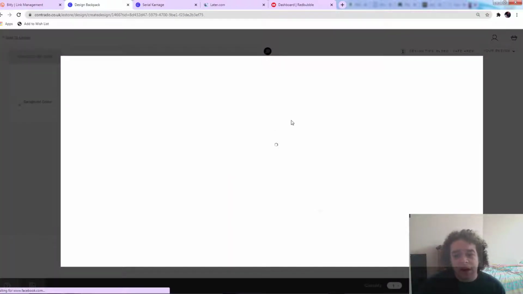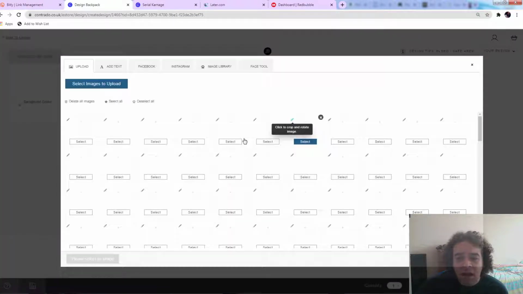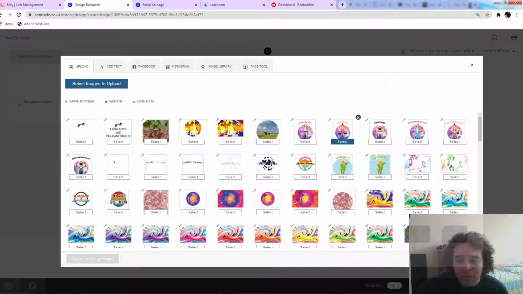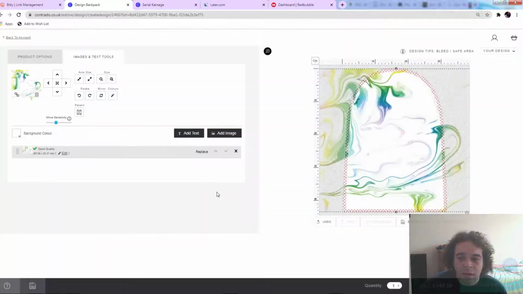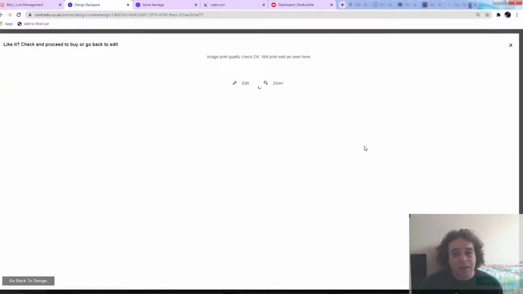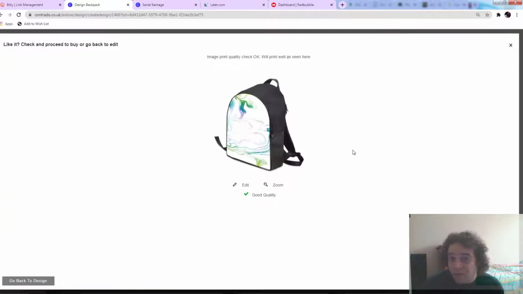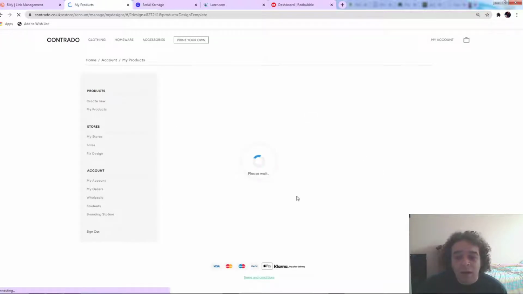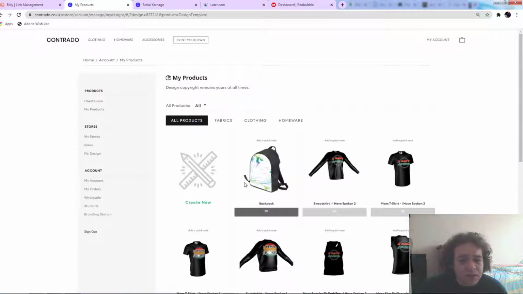So we go into the design, and you can see I've got a lot of uploaded images, but today we're going to be working with this image, I think. Yep, we're going to be working with that one. And I'm just going to make sure that that's auto-sized and in the center. The backpack is very easy to make. If you just wanted to make like 100 different styles of backpack, it wouldn't take you very long. But I honestly think that the backpack is the best one to start with, because it's got the single piece of artwork, and that's already done.